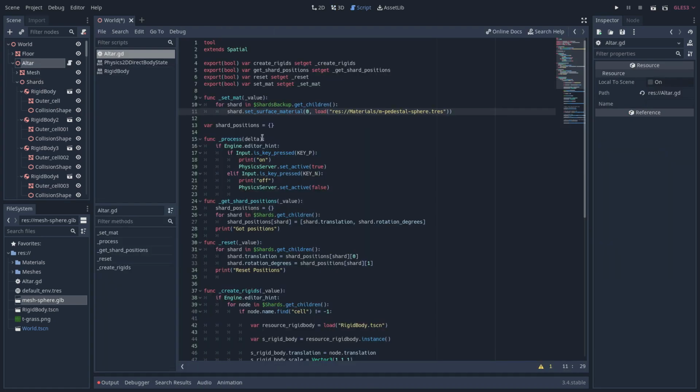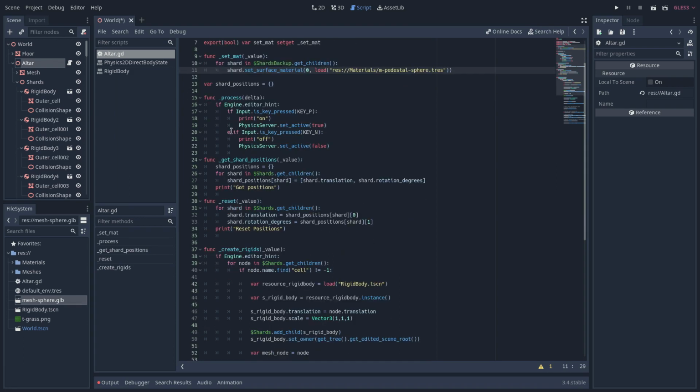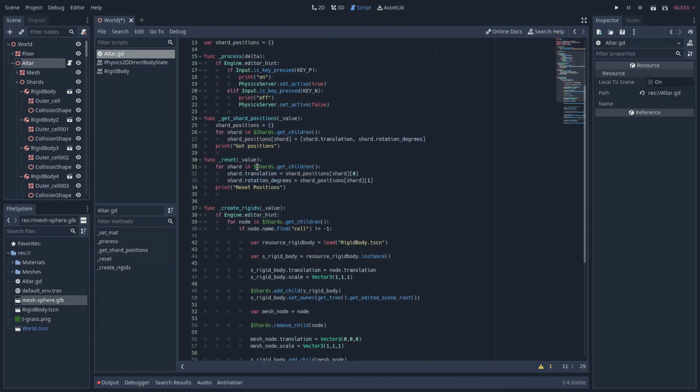Back to the script, we have a number of exported variables. We have our set material, which is actually what changed the material for all of the shards in the shard backup. Down here, we have the keys that enable and disable the physics server, key P and then key N.